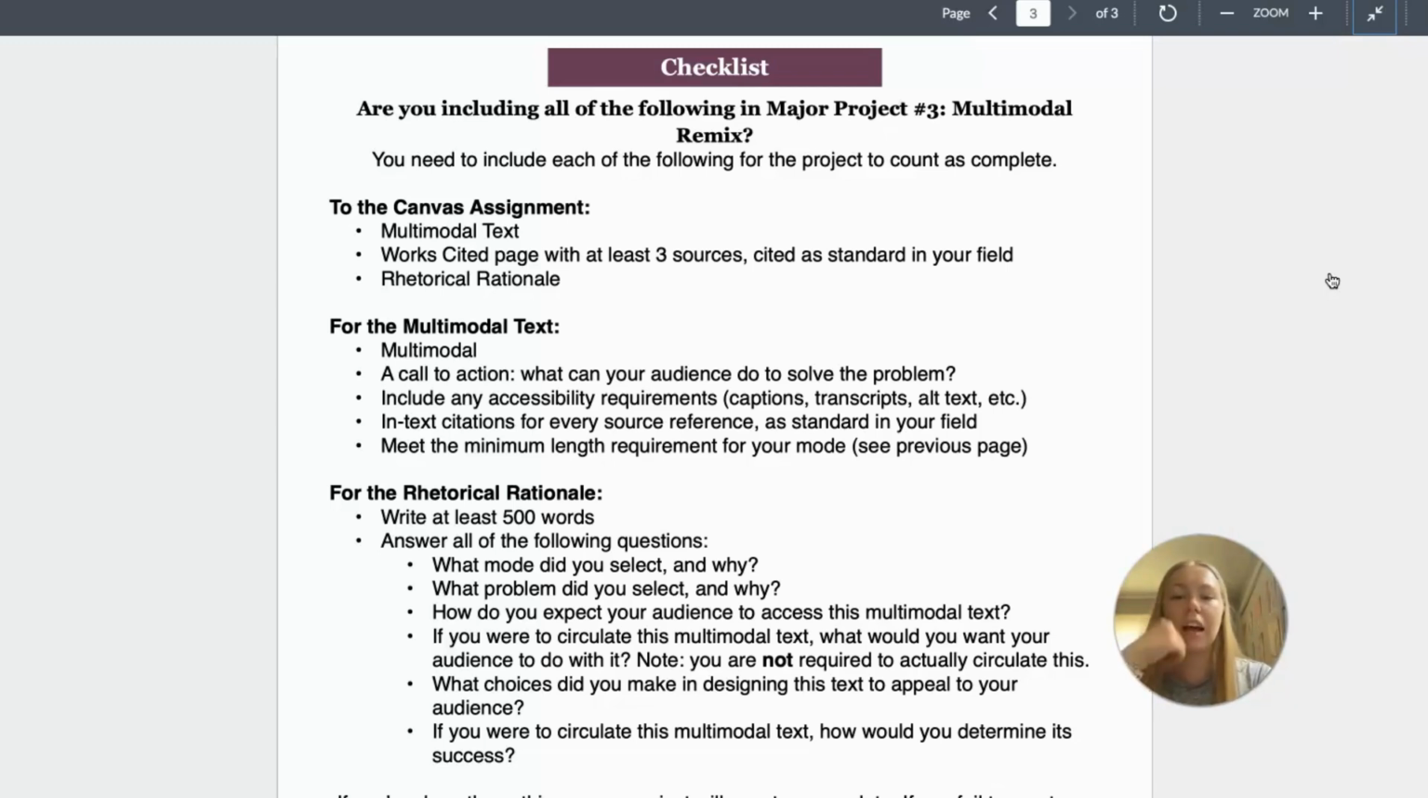And finally, we want to know how you would determine the success of your multimodal text. Are you going based off of a certain number of views, likes, comments, shares? Would you send out a survey to gauge interest? Would you have a fake event where you could take attendance? That's up to you, but tell us how you would determine its success.